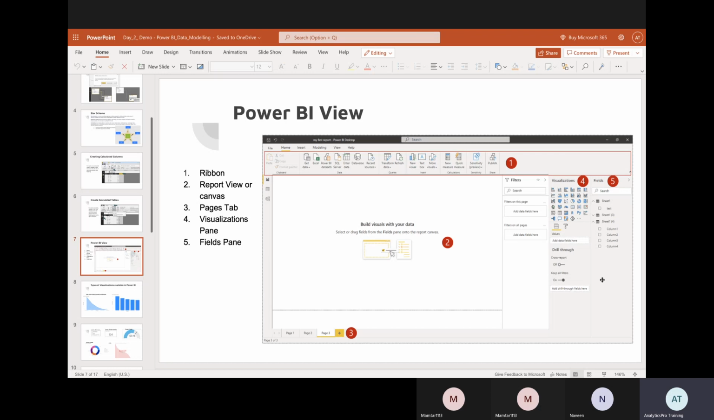The fifth one is your fields pane. Fields pane is nothing but you add all your data in tables, right? Each table will have columns. Now sheet one is a table and it has 4 columns. And all the tables which you have added in your Power BI can be seen here. Pretty simple.